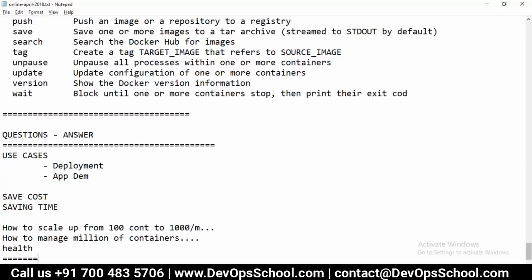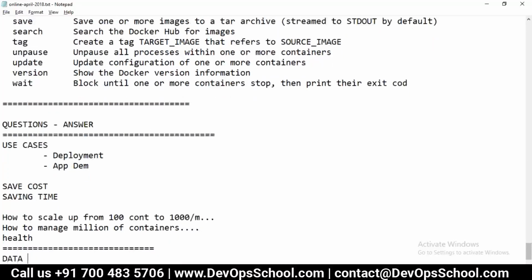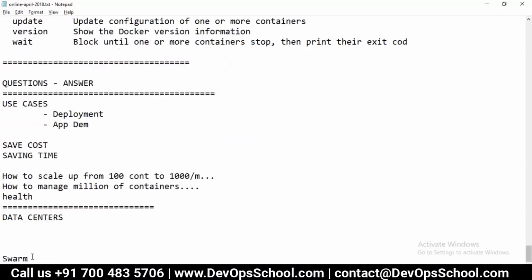for the data centers. That means your whole company is running on the containers, and inside the data centers all the stakes are there. App containers are there, web containers are there, database containers are there, network security, every sort of container is there. How can you manage it? The answer is Docker Swarm or Kubernetes from Google.